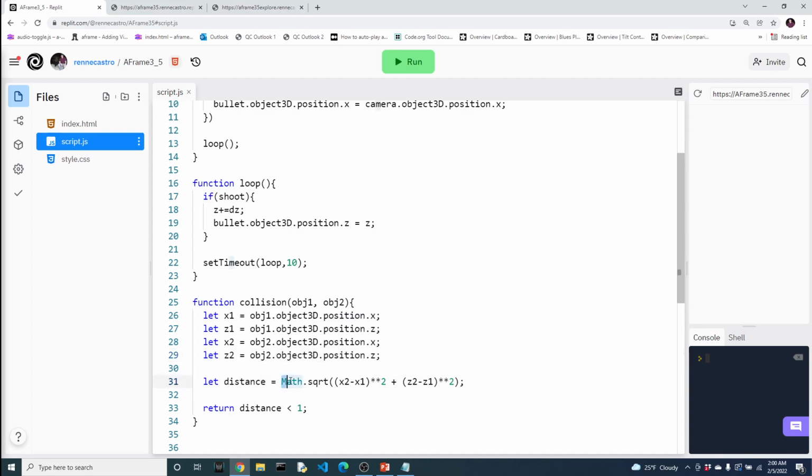We can see here that in our math formula for distance, we take the square root of the difference of the x's squared plus the difference in the z's squared. This last part is what's really deciding whether something's colliding or not. So I have made a decision that if two objects are within 1 meter of each other in this virtual world, then they will have collided.